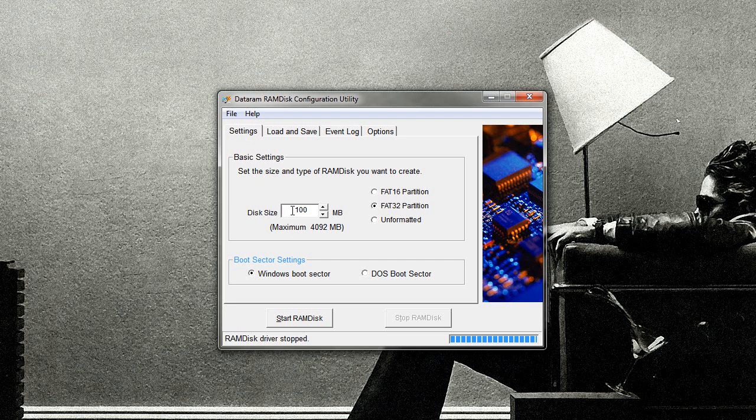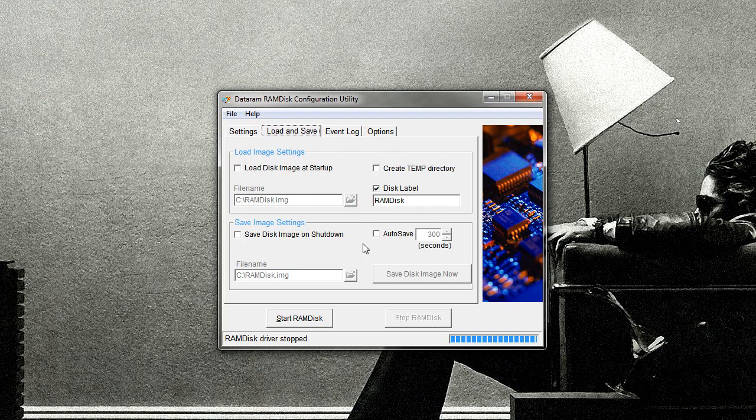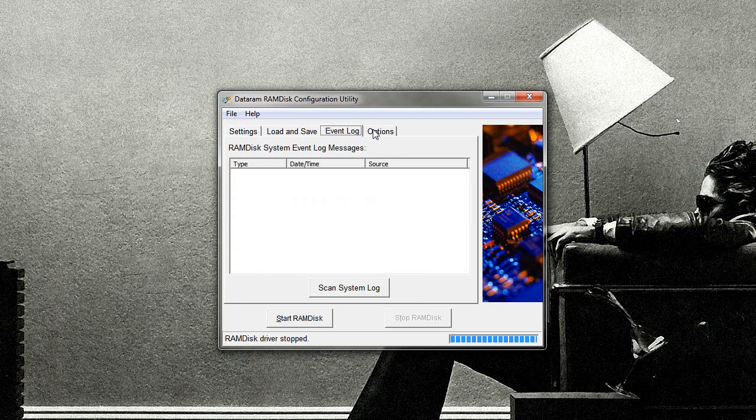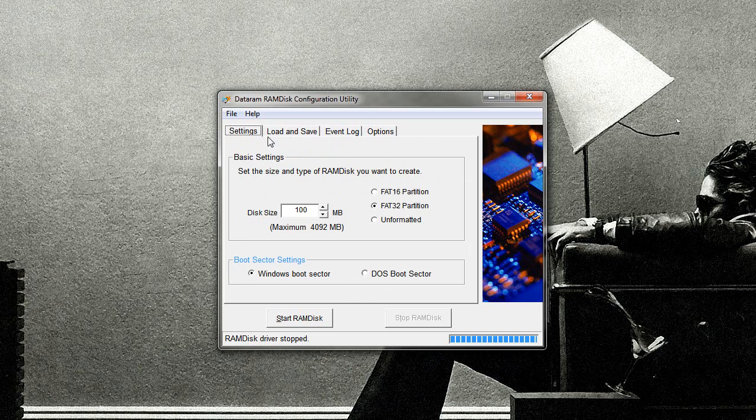Anyway, in the settings here, 100 megabytes, because that's all we need. We could get away with 50 actually, but I'm going to play it safe and go to 100. Use it as a FAT32 partition. As far as load and save, we leave all this unchecked with the exception of the disk label for the time being. Event log we can leave untouched, and options we can leave untouched. And then start.